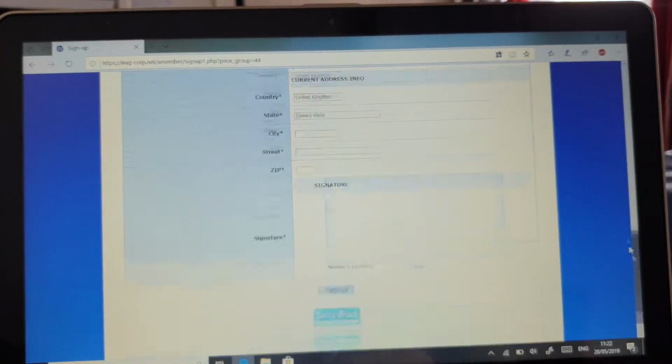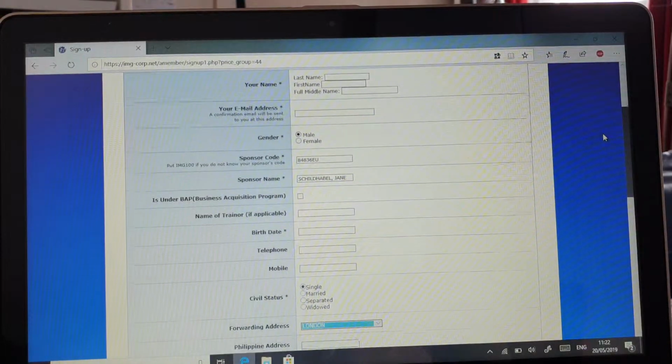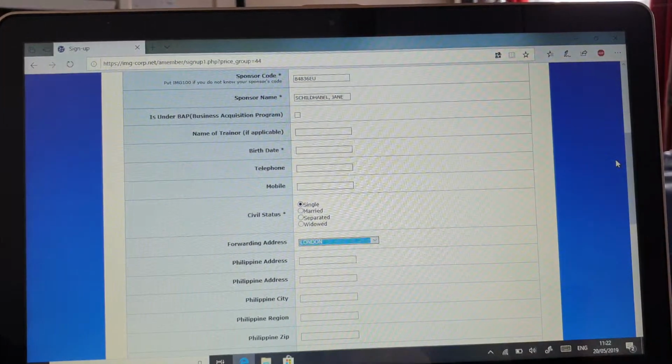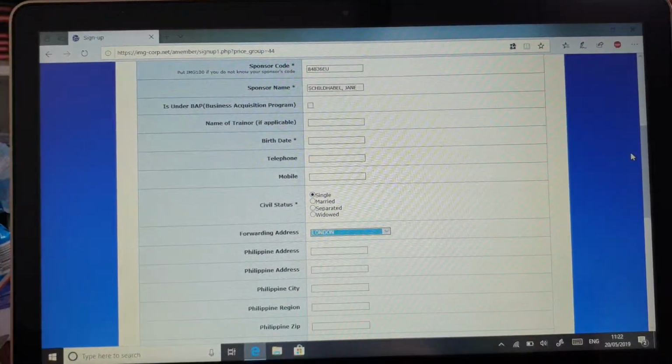After continuing, you go to the payment options. So you can choose remittance, you can choose bank or PayPal. The very quick one is the PayPal.